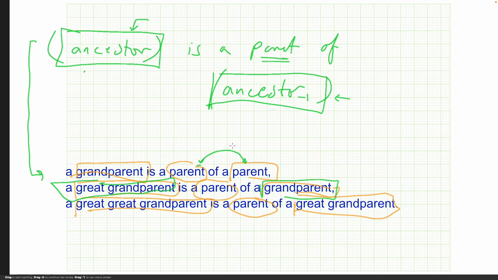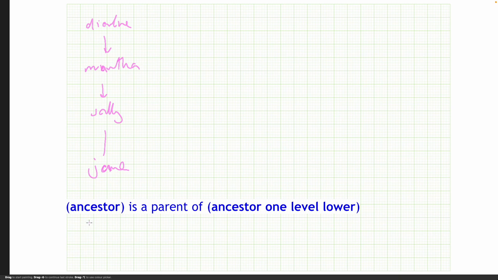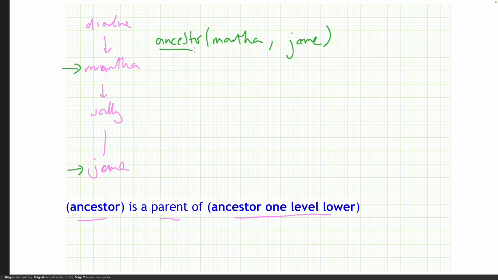Let's test this partially formed rule. What we've just derived as a partially formed rule is to say that an ancestor is a parent of an ancestor one level lower, and we're going to test that. We're going to ask: is Martha an ancestor? So we're writing now a property, ancestor Martha Jane. Martha's here in the family tree, and that's Jane, and we're just going to talk through that. So we're saying ancestor Martha Jane.